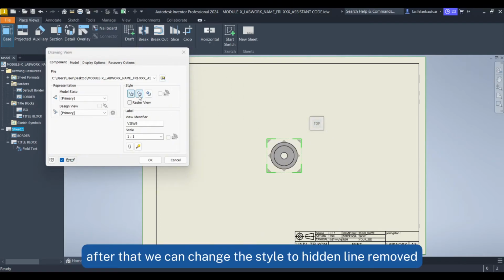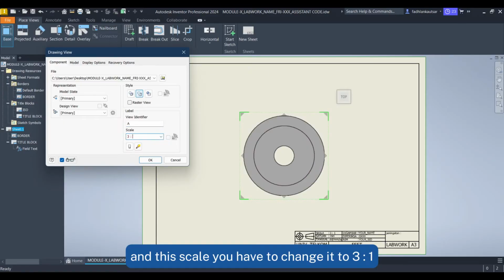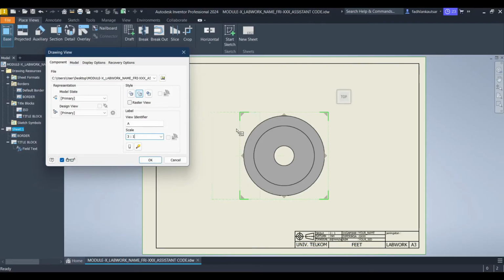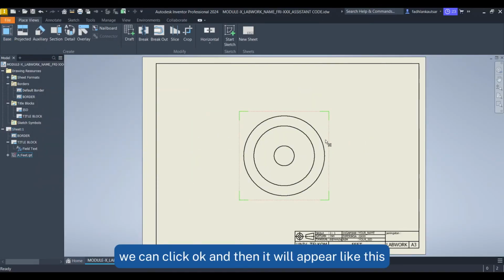After that, we can change the style to hidden line removed. View identifier is blocked. Then you can type A. And the scale, you have to change it to 3 divided by 1. So everything is set. You can click OK. And then it will appear like this.